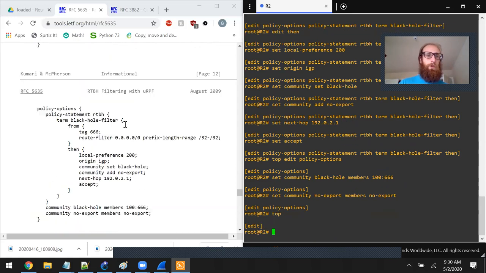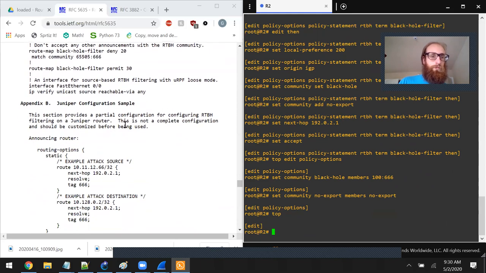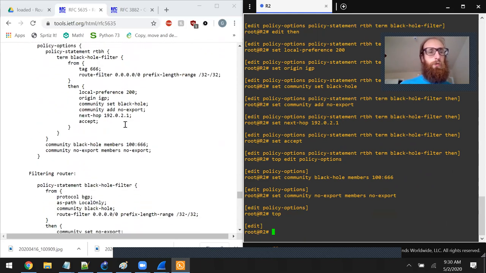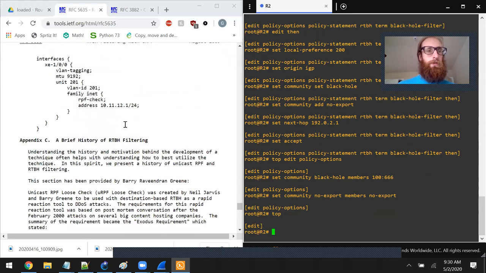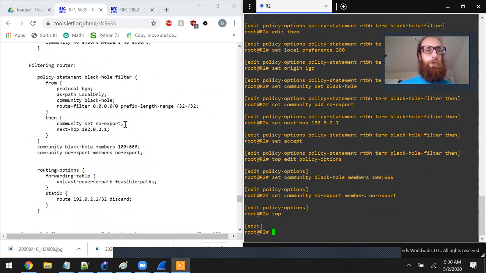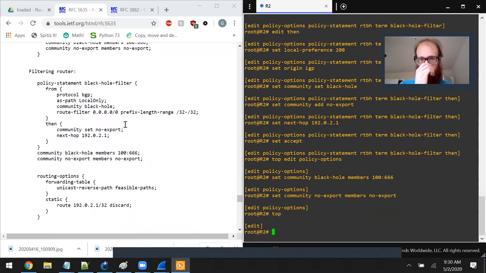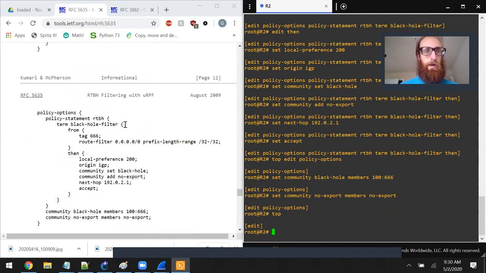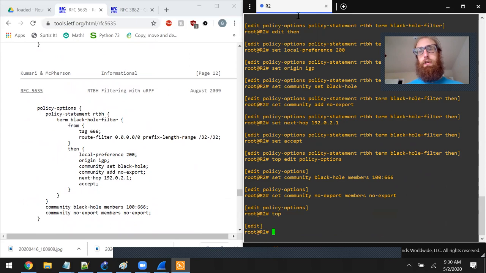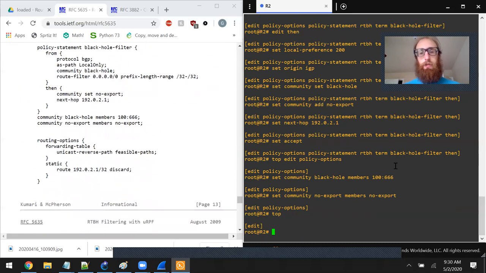Okay, so this is for the announcing router. We're also going to have a configuration for the filtering router. I'm not sure, in the context of our example lab here, which is the announcing and which is the filtering.